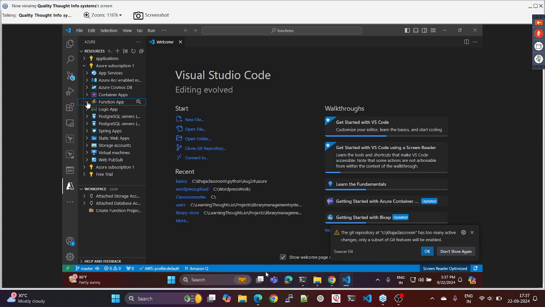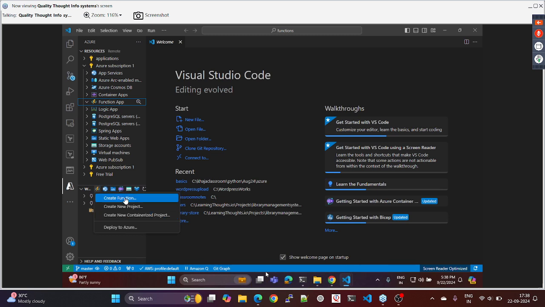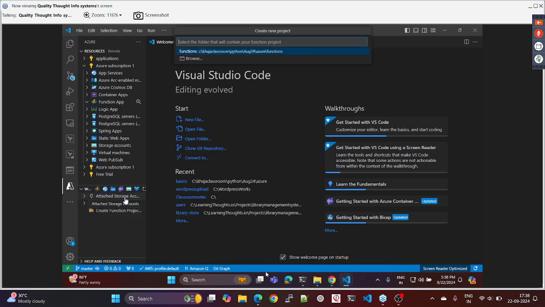Now in Azure Functions, I think there is a function app. Right now I don't have anything. But what I can do is tell it that I want to create an Azure function. So what is it that you want to do? Do you want to create a new project? Do you want to create a new containerized project? Do you want to create an Azure function? I want to create an Azure function.